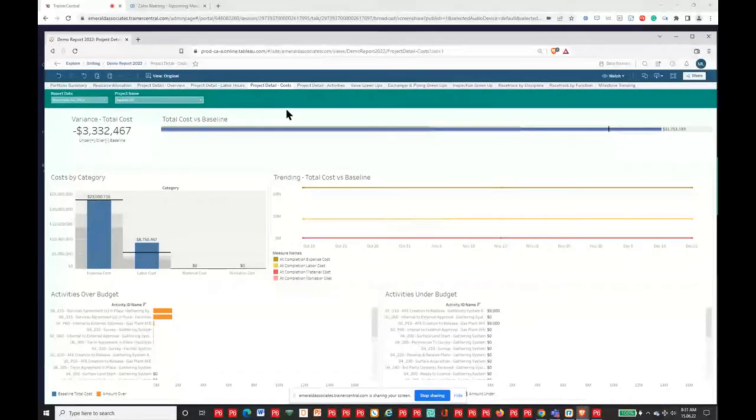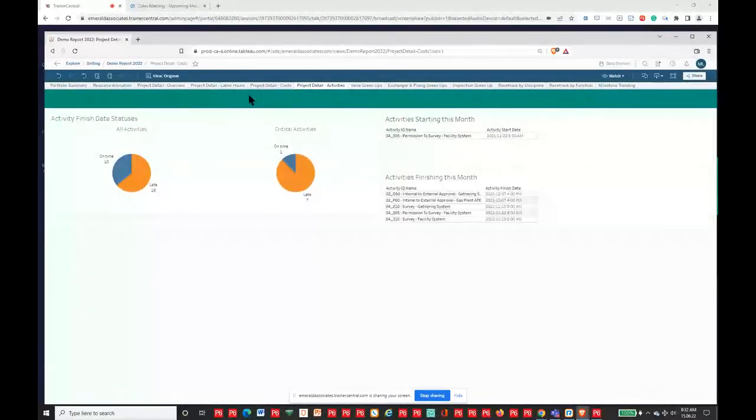Maybe I've gone through and I've got the information that I need for where it sits, labor hours and cost wise. But if there's problems with labor hours and costs, how am I sitting in the activities department? Well, of course, I can go to another dashboard here and I can have a look at that information.